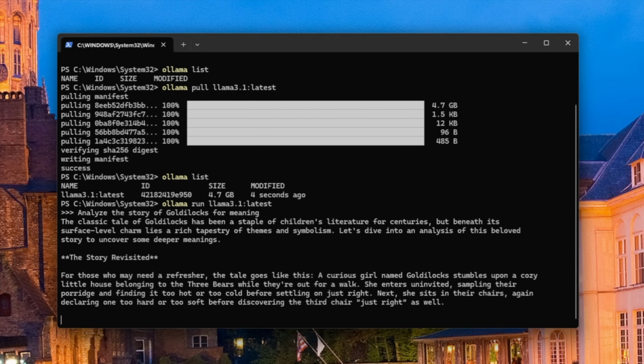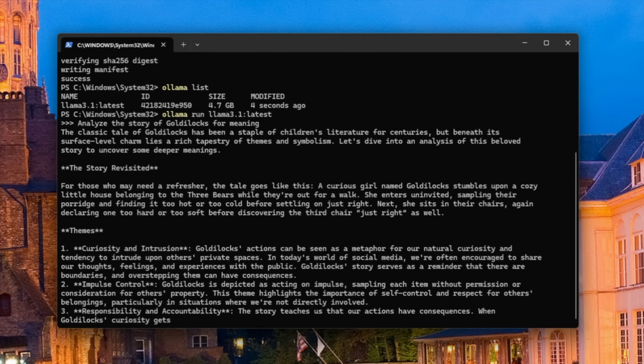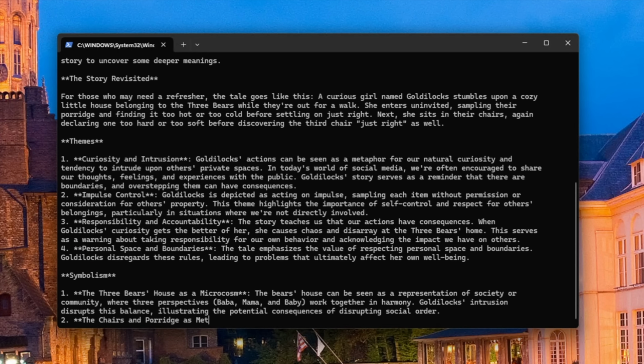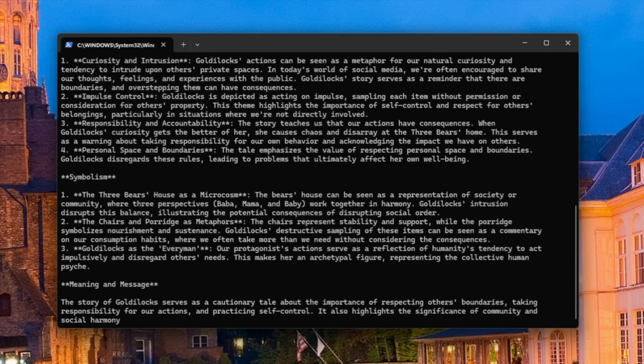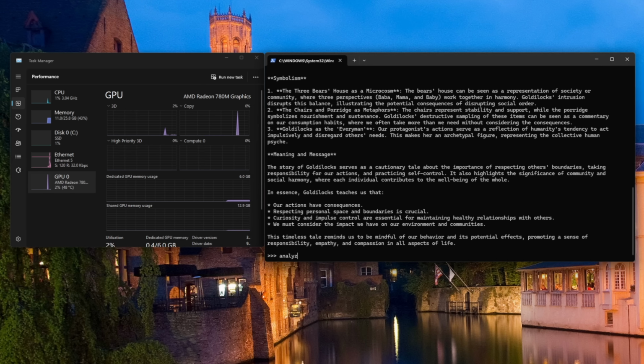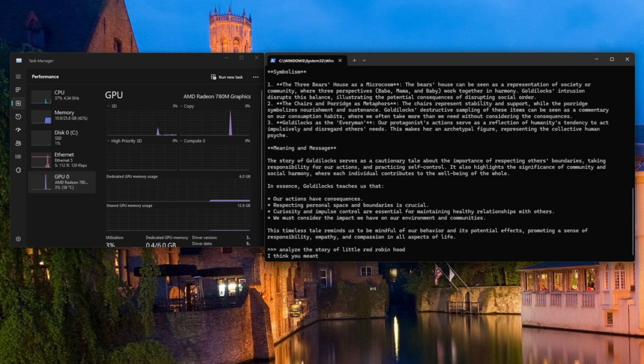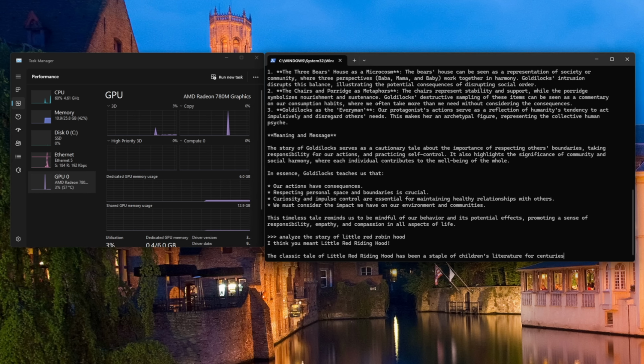I'm speeding it up now so we can get through the whole rigmarole of its explanation of Goldilocks, but when we get to the end, we can then try something else. We'll ask it to do Little Red Riding Hood, but we'll watch the GPU meter to see how much work it's actually doing. And it looks like it's not doing anything, but the CPU is very busy.